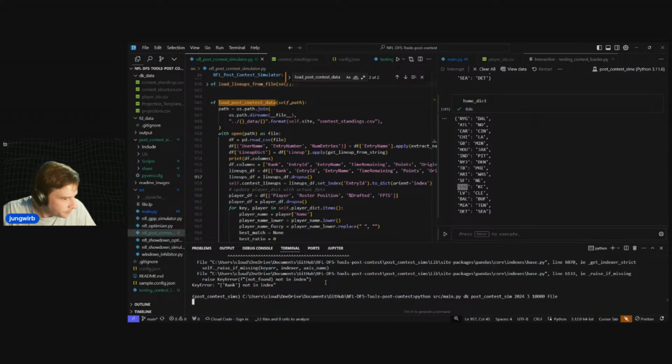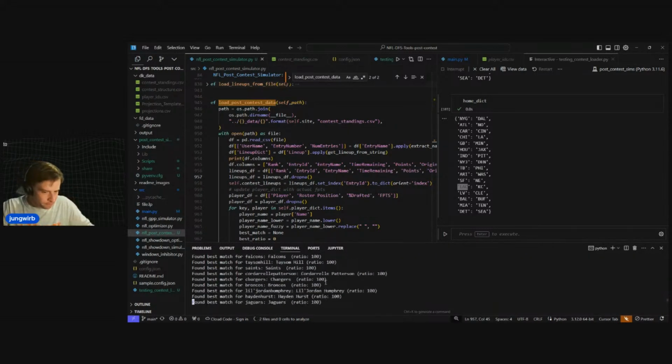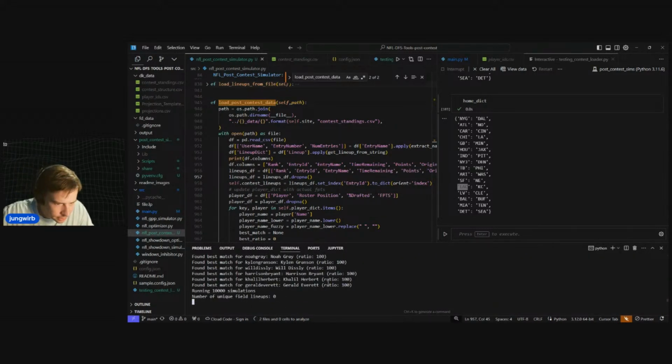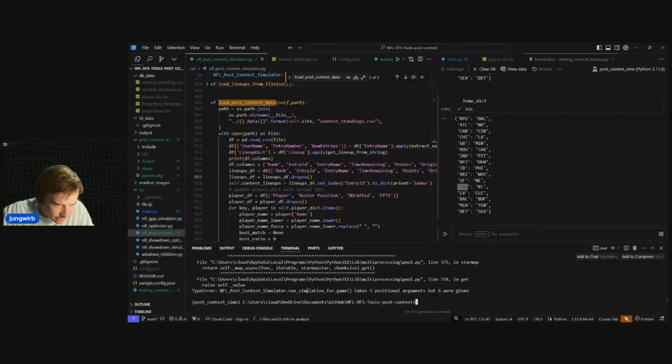Okay, trying again. Look at that. Beautiful. Loading in. Alvin Kamara. All this just looks good. Almost looks too good. Ray even found. That's dangerous how well it worked.